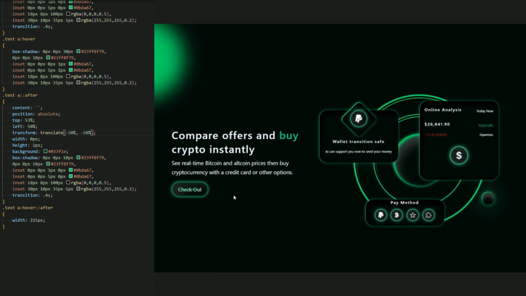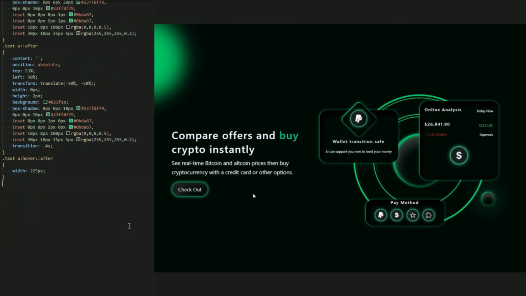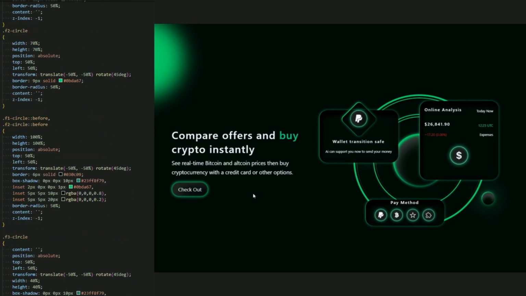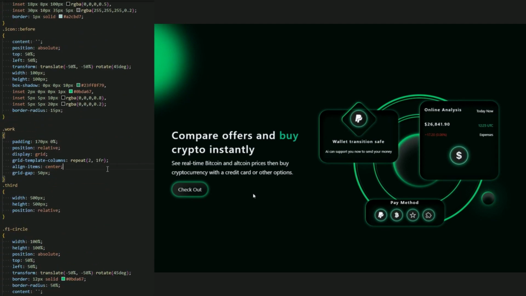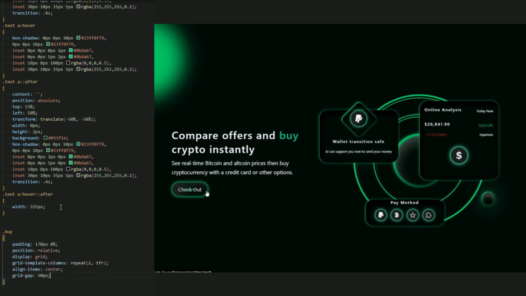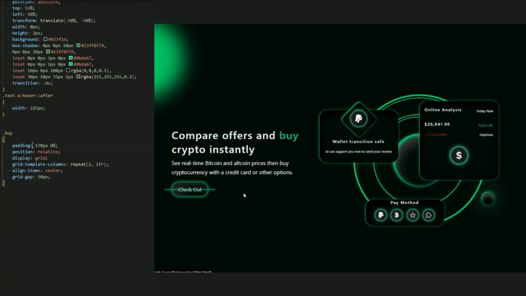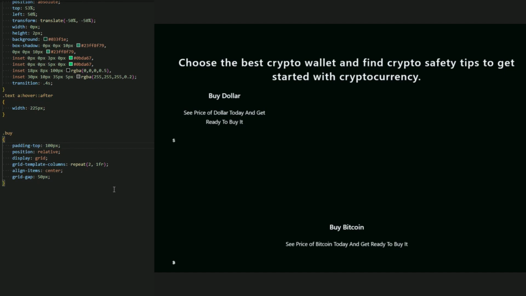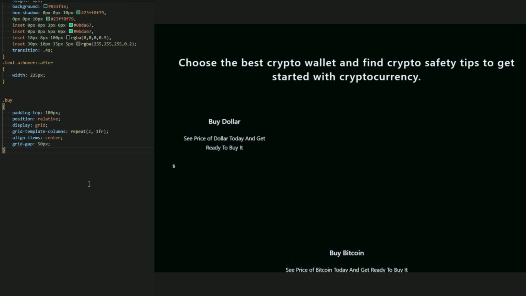And now let's go for the cards. So first I start to create the by, I want to add this display grid. Let me just copy. Yes, here we go. Let me just copy this, paste it here for this by. And yep, the padding, let me just add the padding top 100 pixel. Yep, and grid gap be 15 pixel, and let the repeat be 2 1fr. Here we go. This is the by.